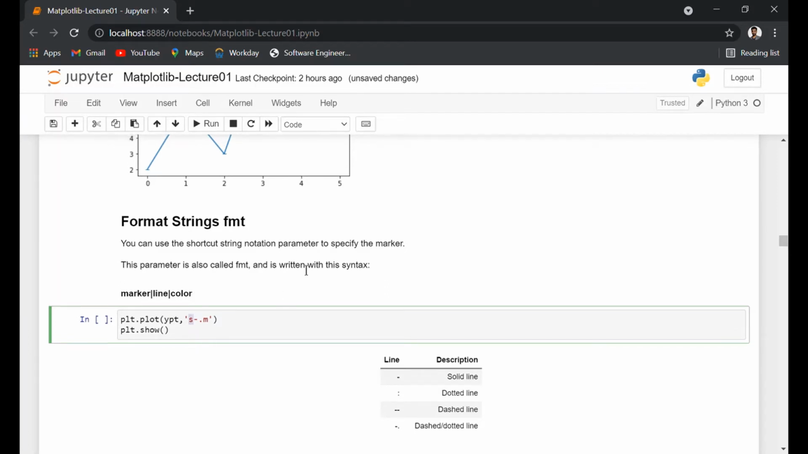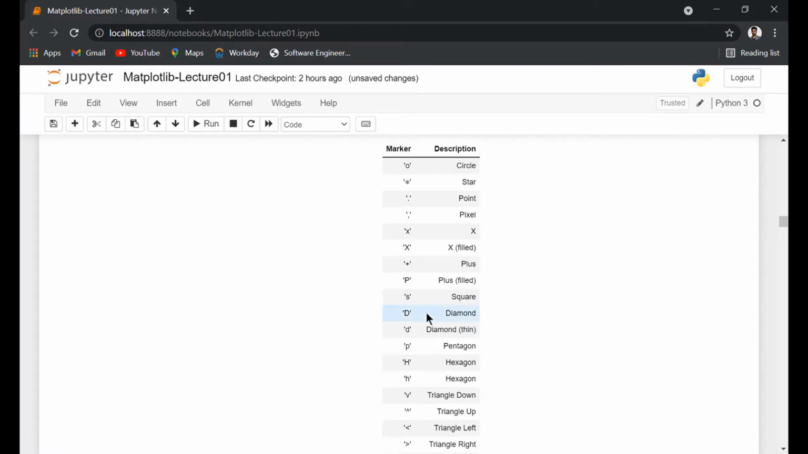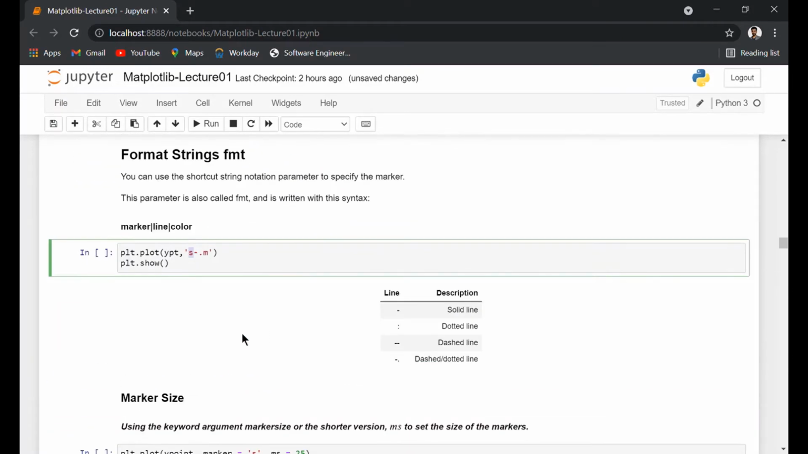We are using a square marker. We can see that S stands for square. We are passing what type of line we want to get. Here there are several lines. If I place a single dash, it means a solid line. If I place a colon, it means a dotted line. Double dash means dashed line, and dash dot means dash slash dotted line. Here I want to get dashed slash dotted lines.